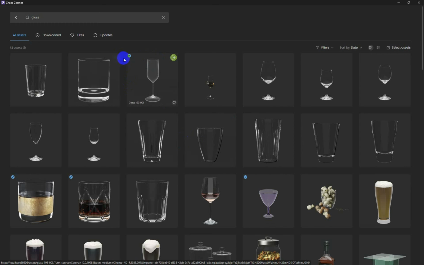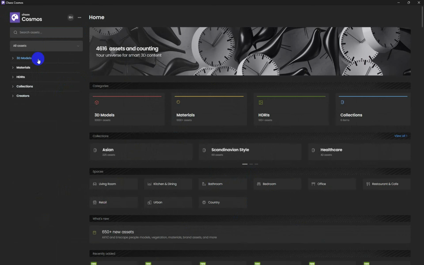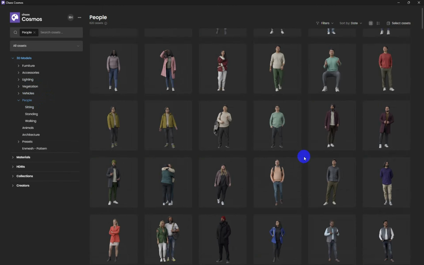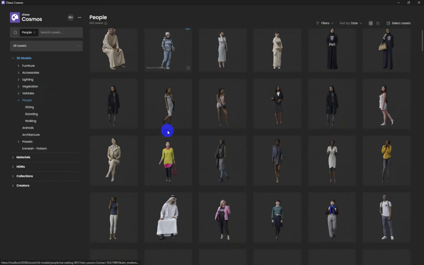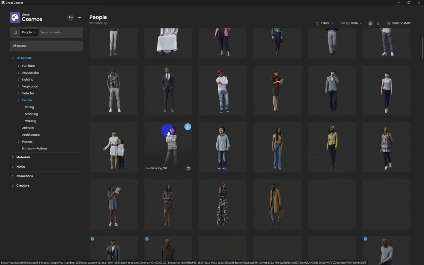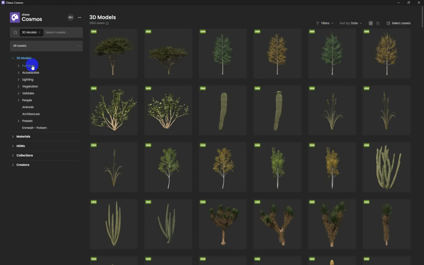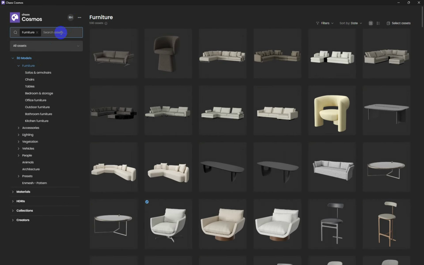When you download, the things you download will have a blue check mark, which means you have downloaded them. Then you can search by models. There are options here: furniture, accessories, light, vegetations, vehicles, people. As and when you click on one, it will bring a pop-up of some of the things that you might want to download. When you come to models and probably furniture, you can search as well for what you want from the furniture section.